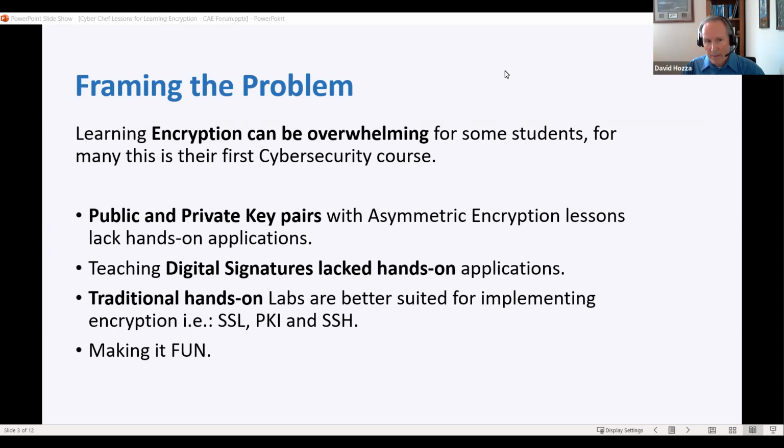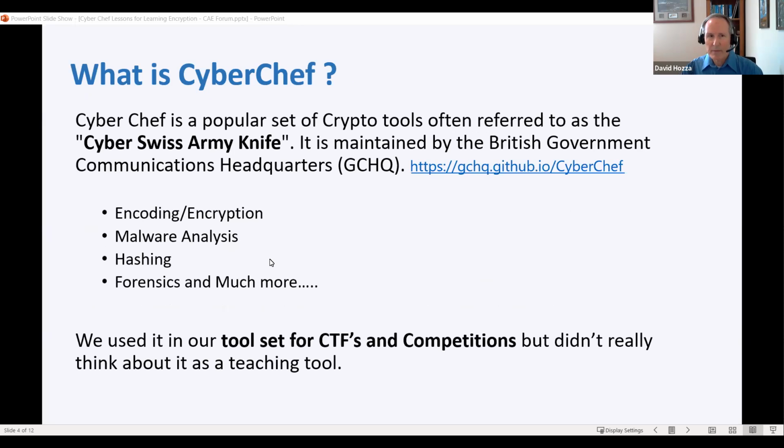Some of my colleagues and I were delivering it through traditional hands-on labs, using things like SSL, PKI, and SSH to demonstrate it. But at the end of the day, students were still having trouble grasping what's actually going on behind the scenes. And the last thing I tried to do was make it a more fun exercise. So, what is CyberChef?